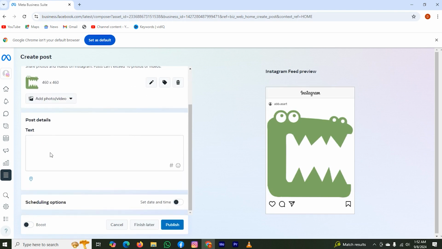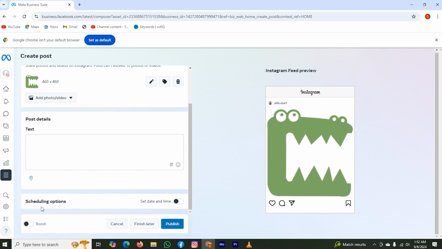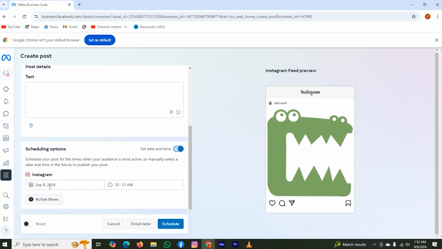Now scroll down. Here, if you want to write something for your post, then write, but I will let it be as it is. Now scroll down, and here you can find the option schedule. Tap on it, scroll down more, and here you have to select the date by tapping on this option, and you can see I select 9 September, and here is the time. Tap on it and set your time, and I set date 9 September and time 12 a.m.